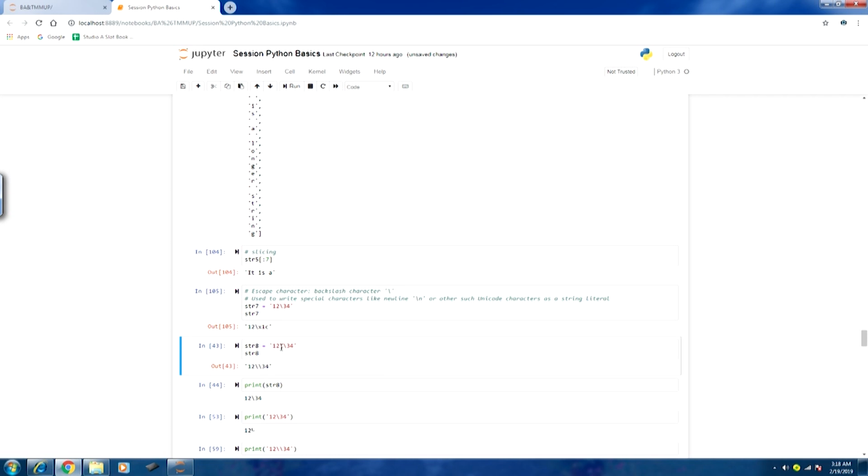Now str8 within single quotes I have 1 2, backslash, then again backslash. One backslash is working as an escape character, and then the second backslash, and then 34. If I run this, within single quotes I get 1 2, then 2 backslashes, and then 3 4. If I print this, I will get the appropriate print that I wanted in the first place, 12 backslash 34. So, in this fashion, whenever we are dealing with special characters which might have other purposes as well, we can use the escape character, that is backslash.